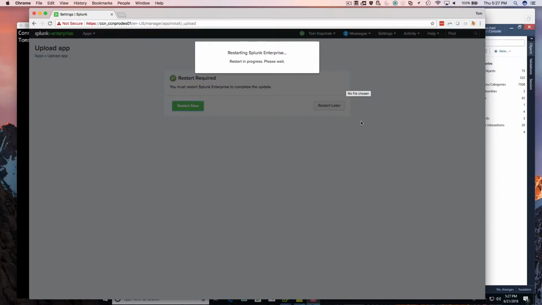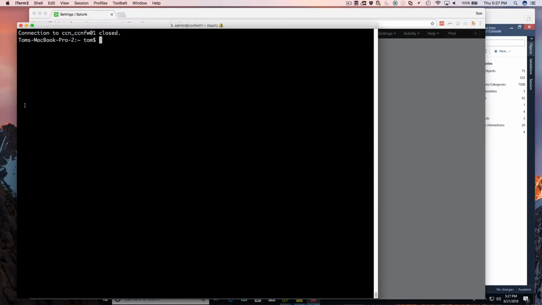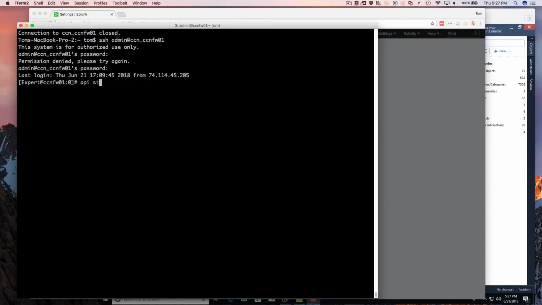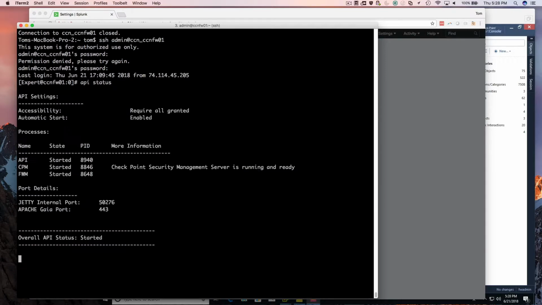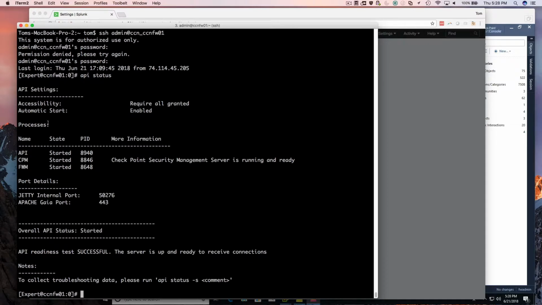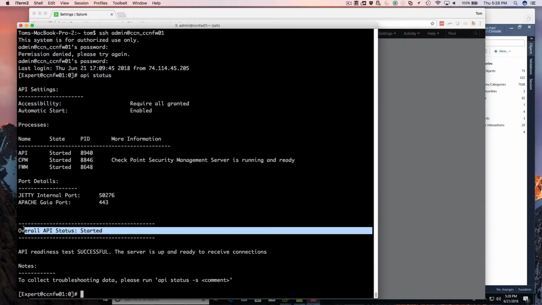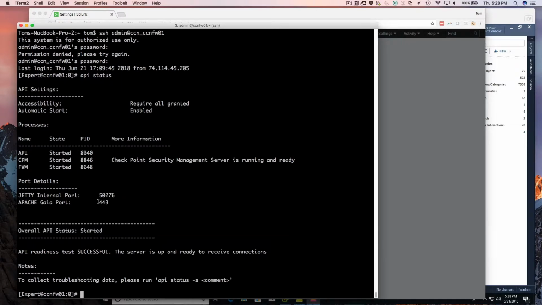While that's running, we want to gather a couple pieces of information from our Checkpoint firewalls. First, we need to make sure that the API is ready to use. So to do that, we're going to log into our firewall, and we'll run the command api status. And we'll see that the API is started and that it's running on port 443.